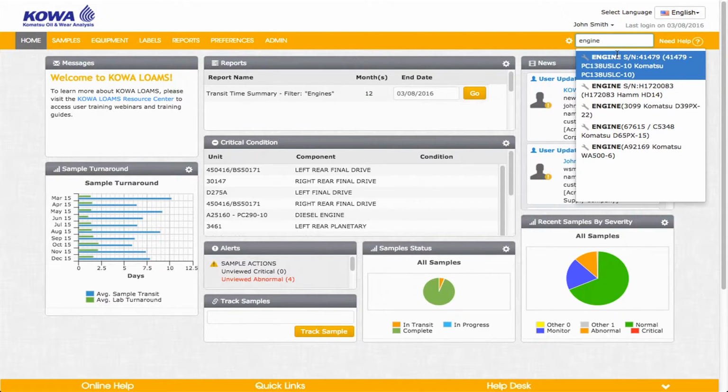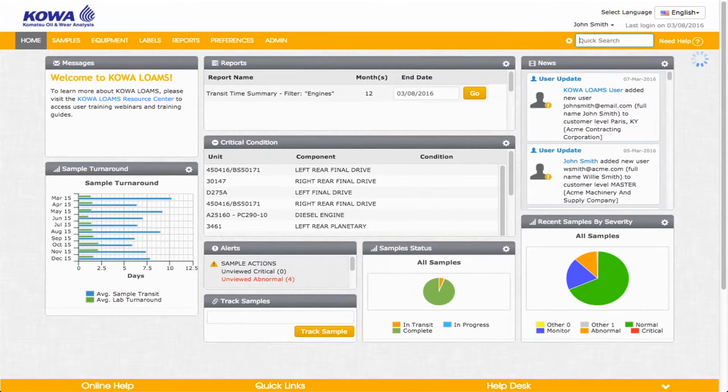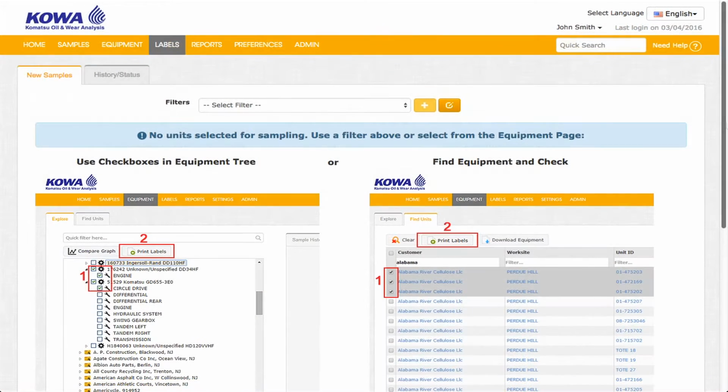Now we'll be showing you how to review your equipment as well as how to print labels. Notice that when you click on the Labels tab directly, it lets us know that we have yet to select equipment for printing labels. Now there are two quick and easy methods to select equipment for creating labels. You can use the Explore tab, as shown on the left, or the Find tab, as shown on the right. And we'll be showing you both now.